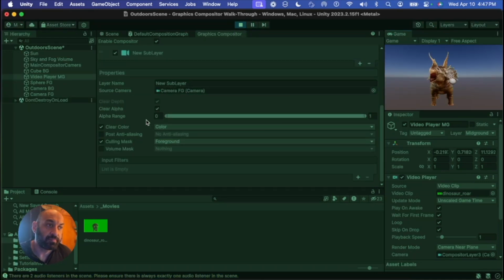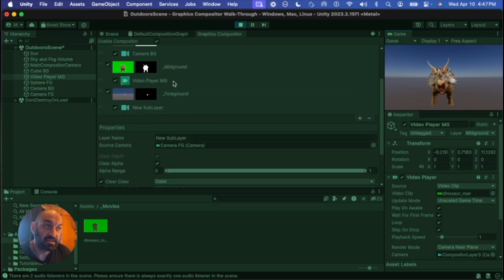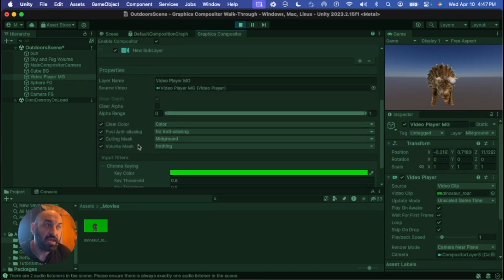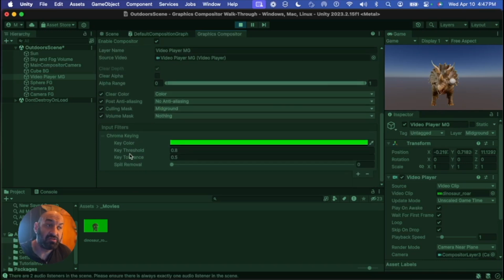There's our video. I'm going to once again select the video player midground. It looks like I don't need to touch either of these key threshold or key tolerance parameters. Obviously, I'm not zoomed in closely. I'm looking in a small window, but that looks like a good key. If you don't have a great key, you can mess with these numbers to dial in the key as you need to. It all depends on the source footage you're working with. So I'll hit Command Z to go back to the default.